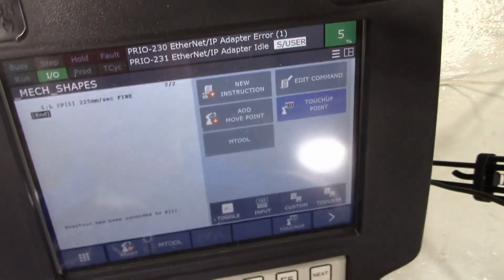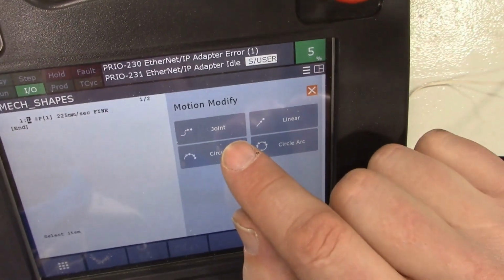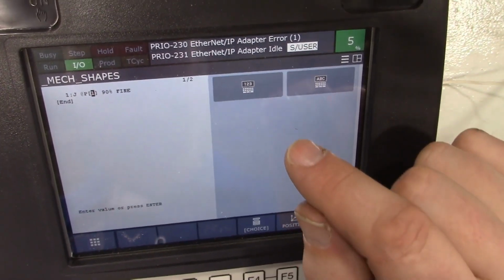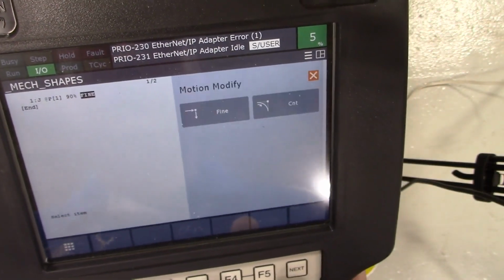and what I need to do is to change that. We were going to change all of these into joint motions. So we'll go ahead and change it from linear to joint, and that should be just fine.